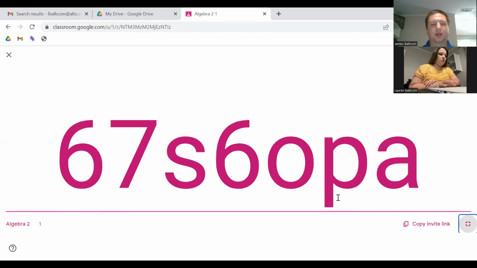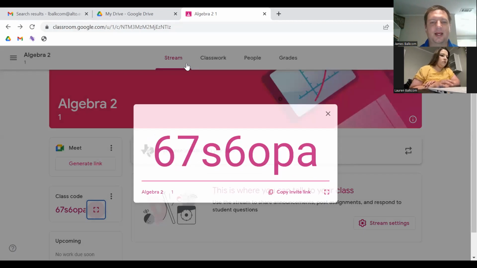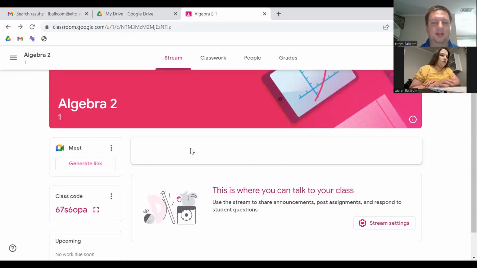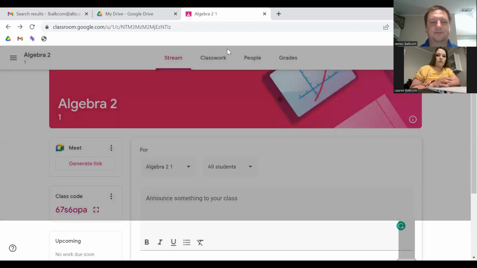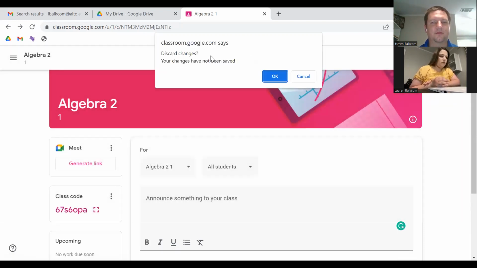I can make it even bigger for people that can't see. I can project this on the board or just write it on the board, and they can enter my class. From there, in the stream, I can make an announcement to the class right here. I can send links and a lot of different things to give them the information they need.